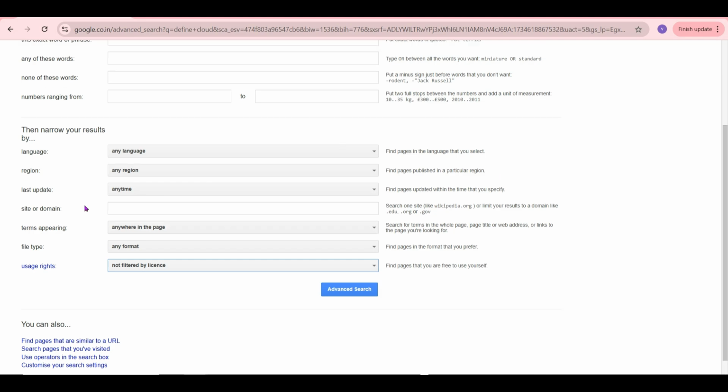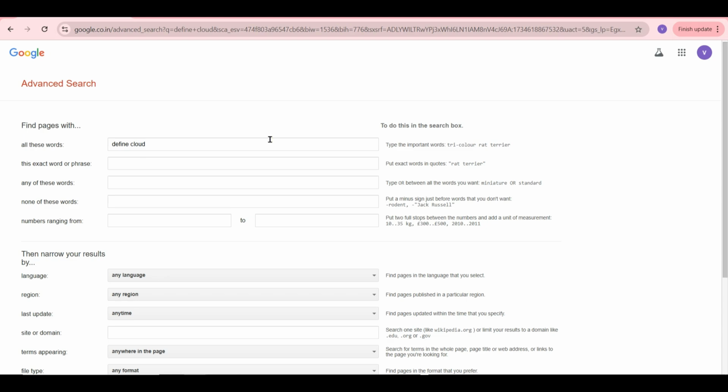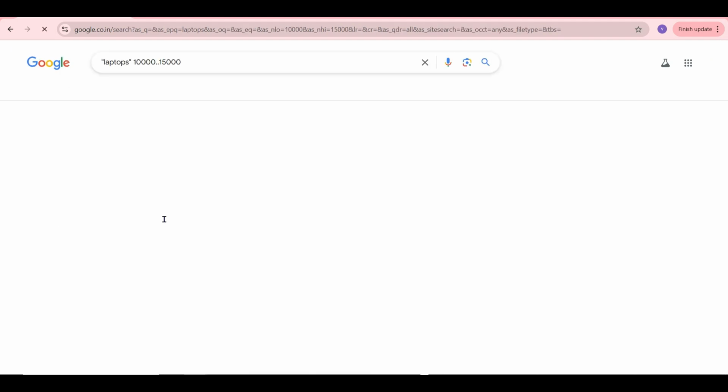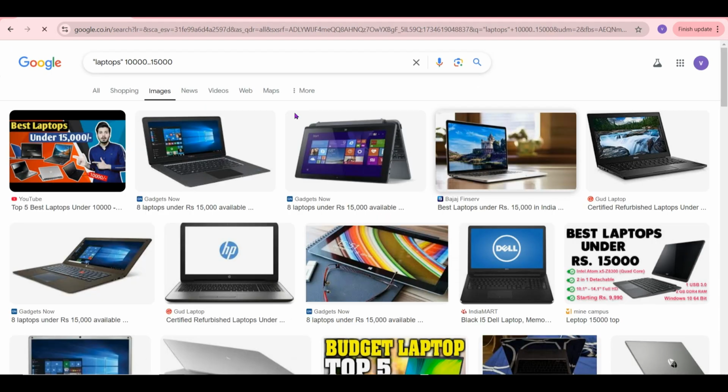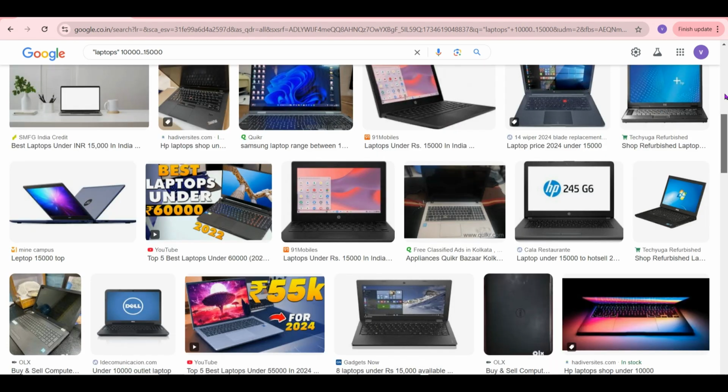You can filter by site or a particular domain, or if you want to get the content from a particular region, you can also do that, and you have a lot of options here. So let's say I am interested in purchasing something. I want to get a laptop in a price range of, let's say, 10,000 to 15,000. So this will give me the search result with the range of laptops that are between 10,000 and 15,000, and you can go and purchase the laptop.